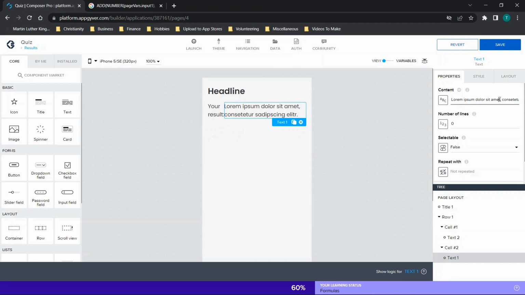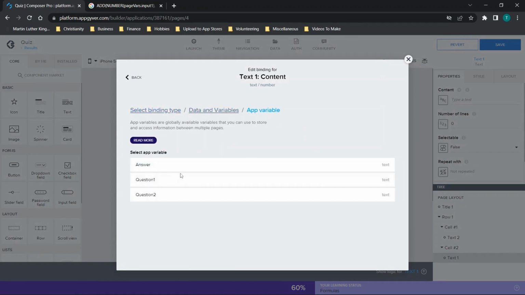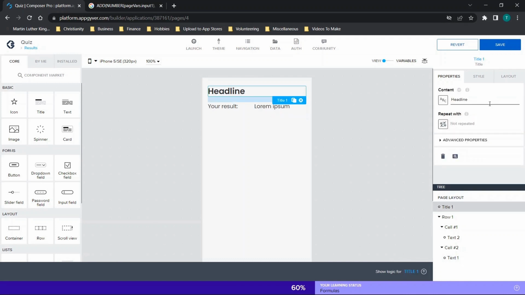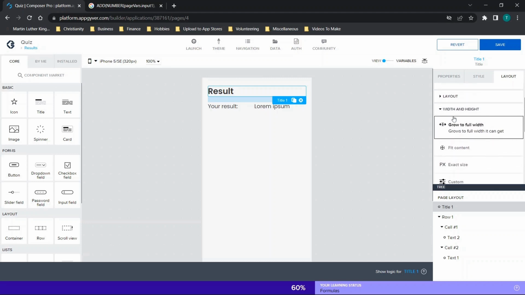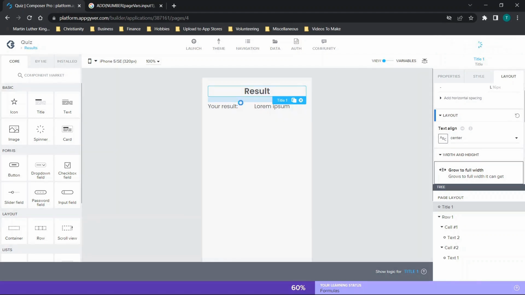And then here, we'll just delete this text, and what we can do is put data and variables, app variable, answer, save. And then, well, here we can just put result, and if you want, you can go to layout and basically change the position to make this center. But the idea here is we want to show the users how they did. So we can go to layout and we'll just center this.